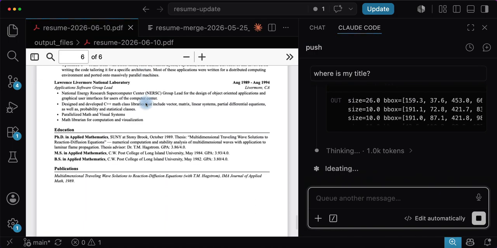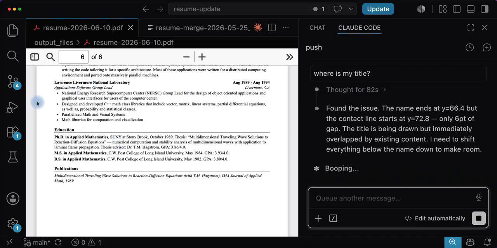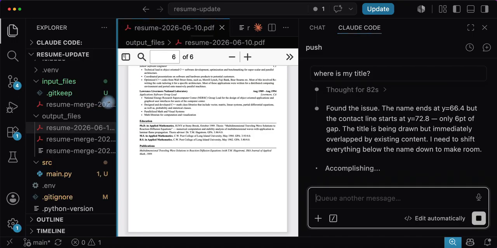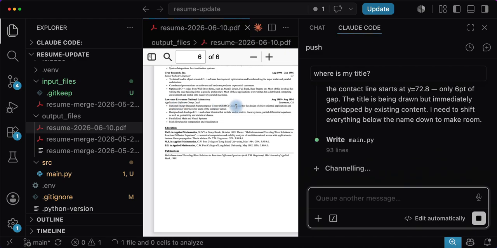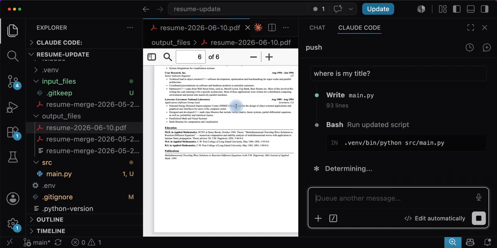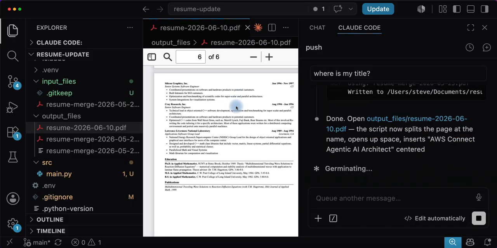Needless to say, it's a little bit ruined as it is. Who would have thought that my publication would be the most interesting thing I ever did in my life? Okay, let's try it. Found the issue. The name ends at this point, but the contact line starts at this one. The only 6-point gap. I'm hoping it still knows what my position is.